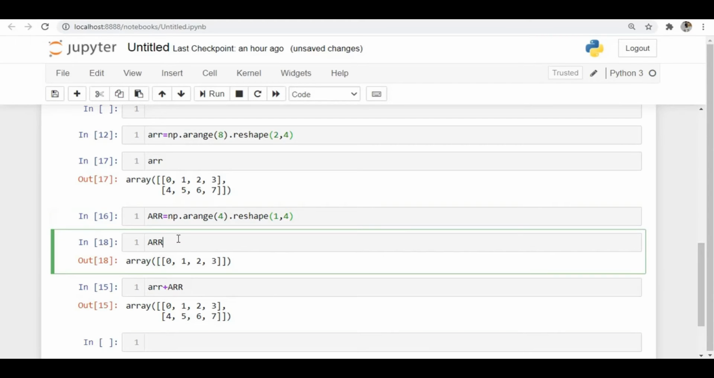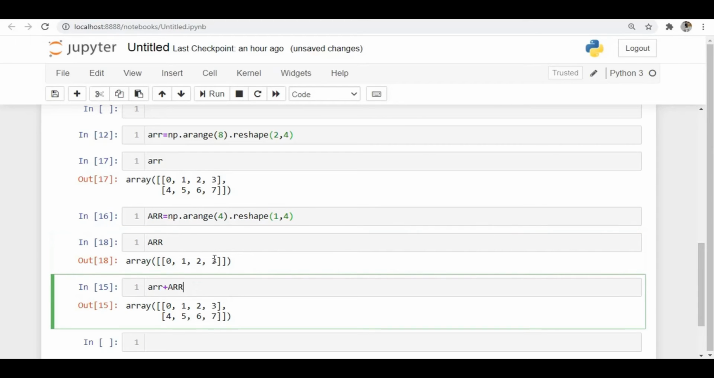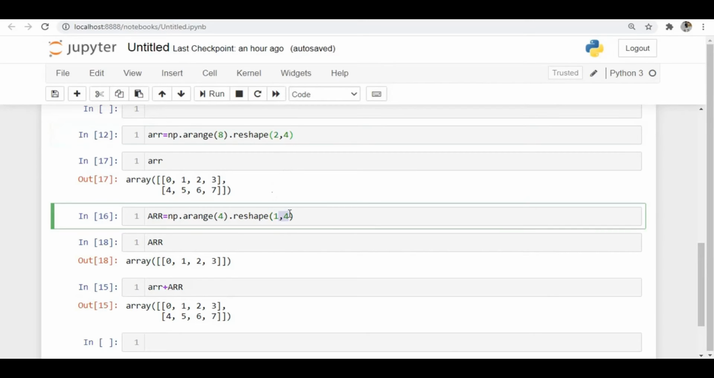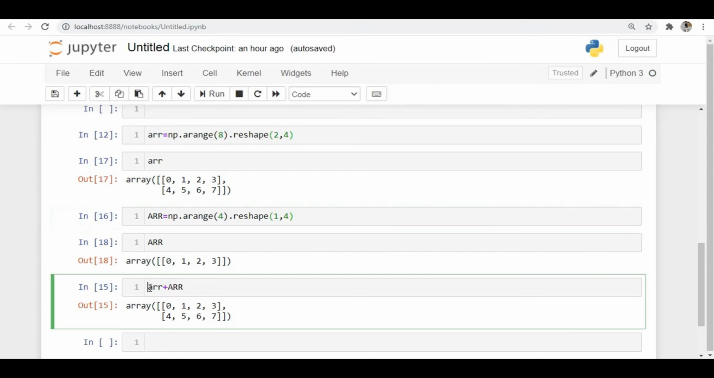If you are adding arrays of 2 different sizes, so let's say 2 different dimensions, what's the rule to add? Either the number of rows or the number of columns in both the matrices, either one should be the same. You can see in these two arrays, the number of columns are the same, 4 and 4. So when the number of columns or the number of rows is the same, it will perform the broadcasting.